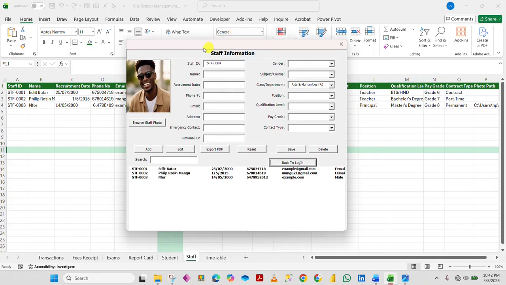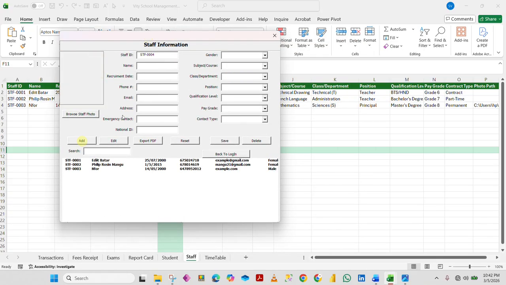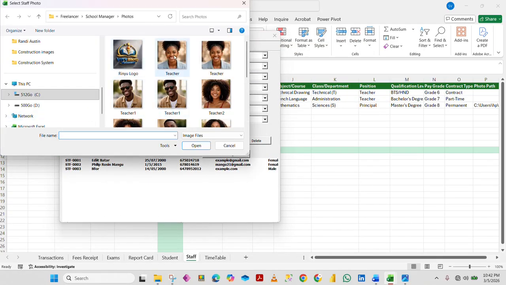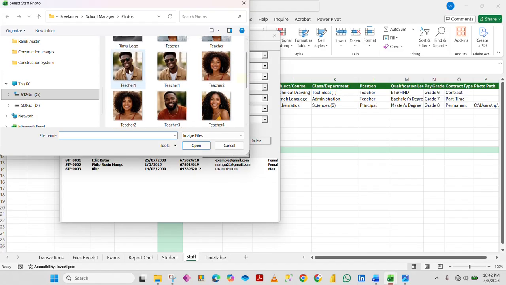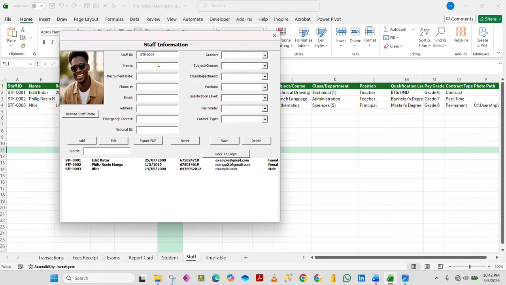Let us go to staff, and then I want to add a new staff. Let us go with this one. The name is Rinyu. Recruitment date, the date this staff was recruited. She was recruited on this date. Their number, their email.